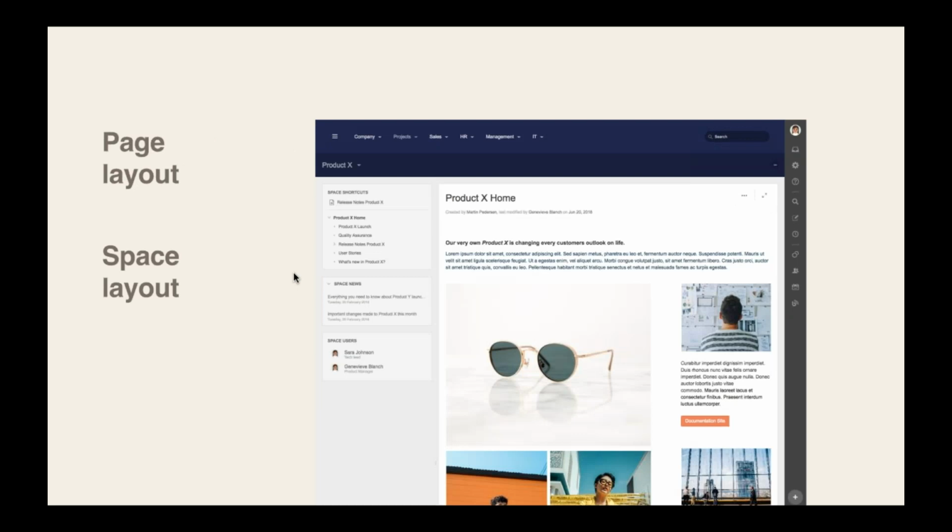Okay, the third way you can work with the content layout is what I've already talked about quite a lot, and that is your space layout. So I won't go into that in any more detail, but just so you can group it into this content layout step.